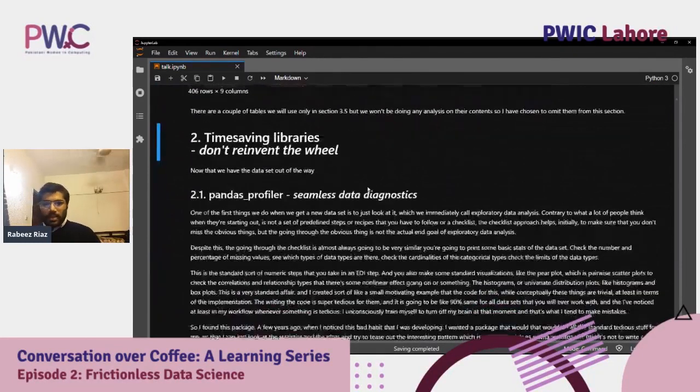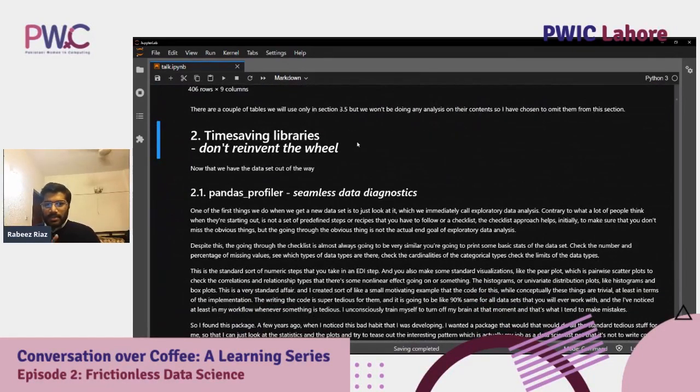So the first one is time-saving libraries. Like I mentioned, the theme of this section is to not reinvent the wheel. The first thing we're talking about is, I want to say exploratory data analysis, but it's not really that. It's data diagnostics. I wrote it as data diagnostics over here.